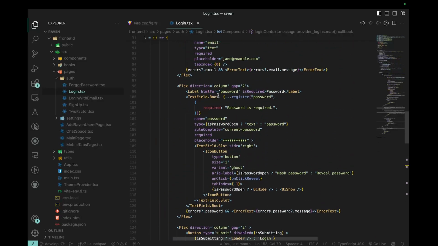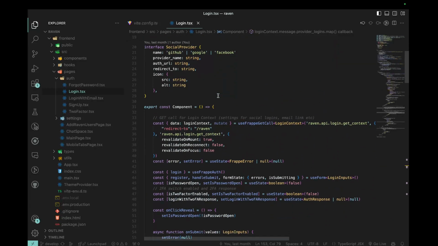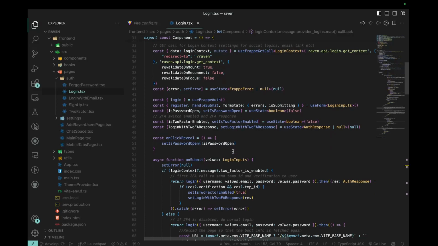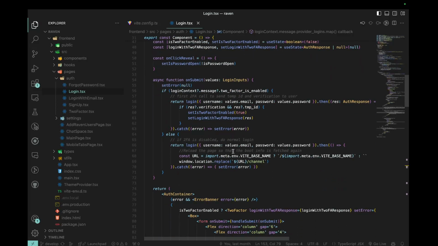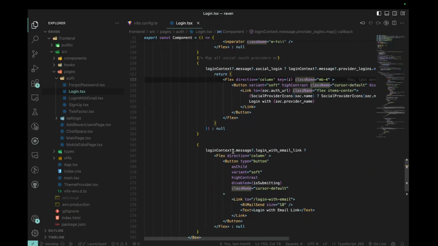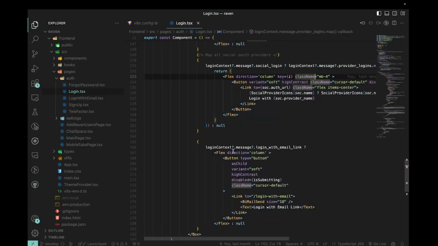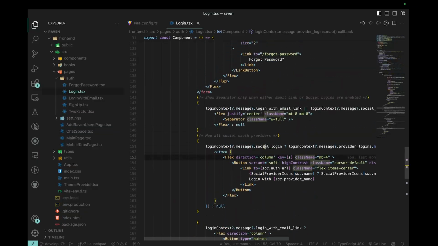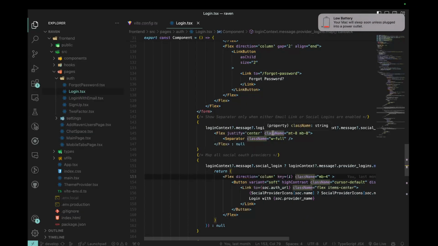So I would recommend looking at Raven's login page. It supports two-factor authentication, login with username, login with email magic link, social login. I think the only thing that we do not support is LDAP, right? For that, people will have to go back to the Frappe interface, log in from there, and then go to Raven. But yeah, this is pretty much all the login methods that we have.